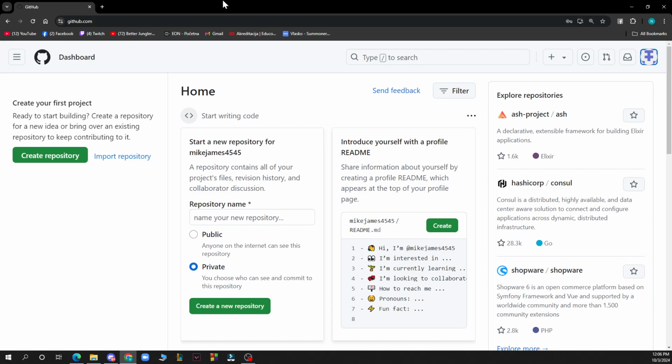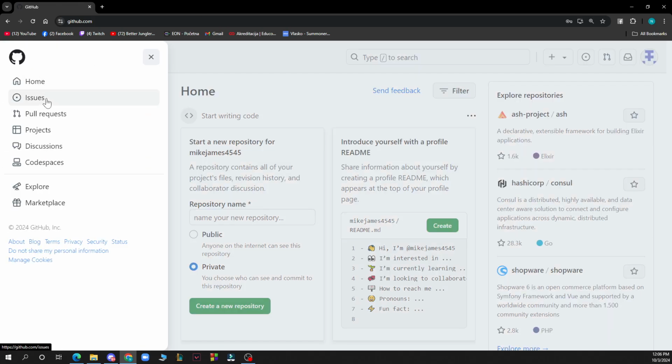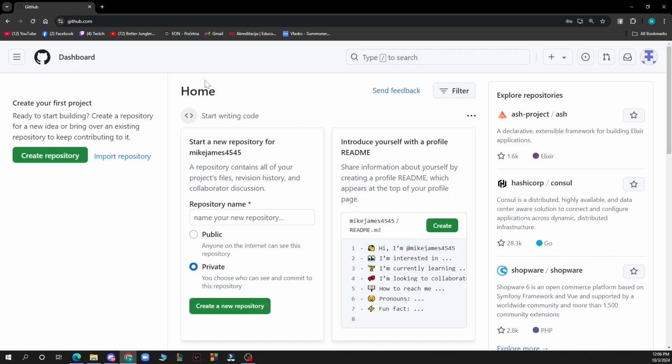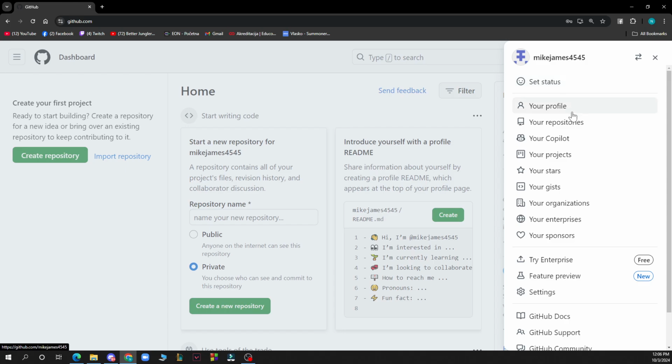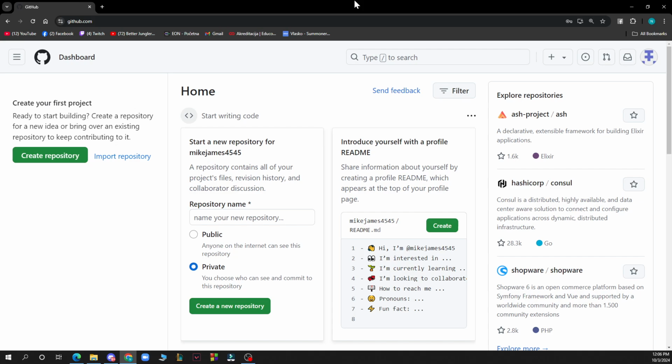But now guys, let's see what we have in front of us here. In the top left corner, as you can see, we have the three lines where you have your home, issues, pull request, etc. And in the top right corner, as you can also see, we have the set status, your profile, project settings, and a lot of things here. But now guys, let's see how you can actually go and add SSH key on GitHub.